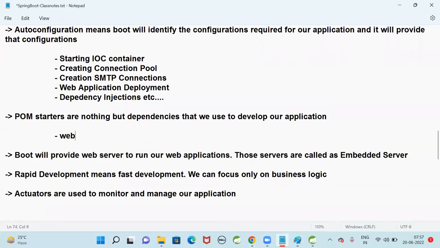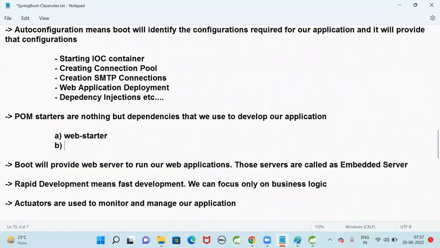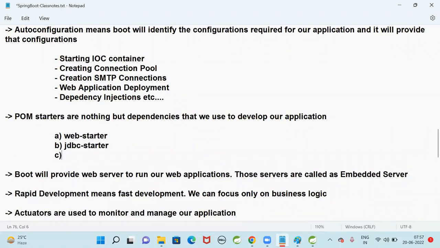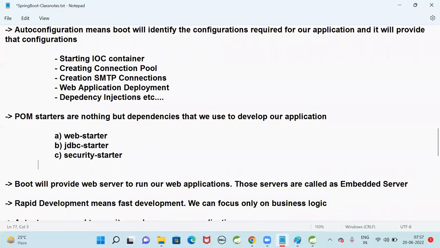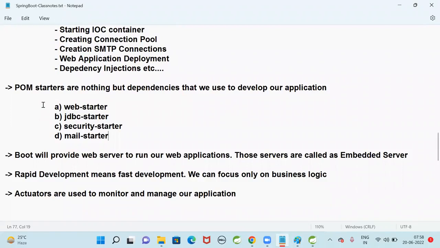If you want to develop a web application, then you will go for web starter. If you add a web starter, it will provide all the configurations required for the web application. JDBC starter: to communicate with the database, we need a connection pool. Connection pool will be created with this JDBC starter. Security starter: if you want to secure your application, there is a starter for that. If you want to send emails from your application, there is a mail starter. Like this, for every configuration, there is a starter.